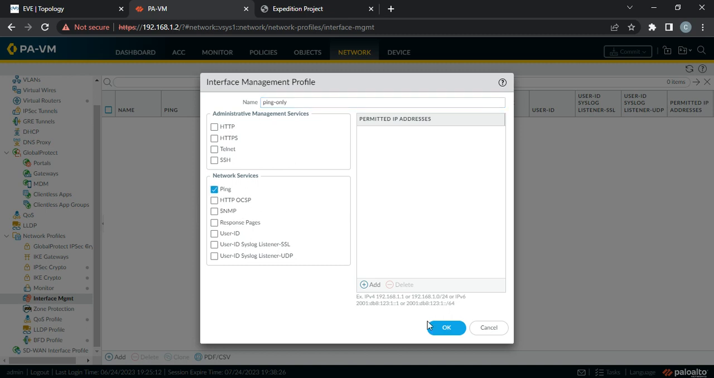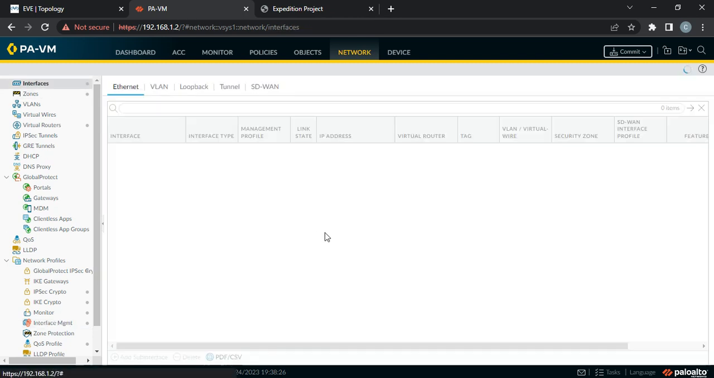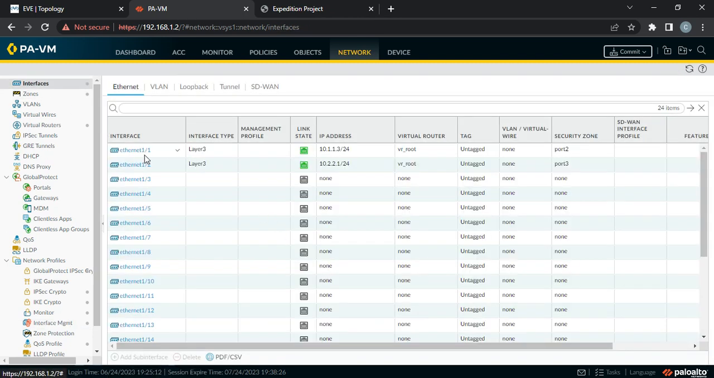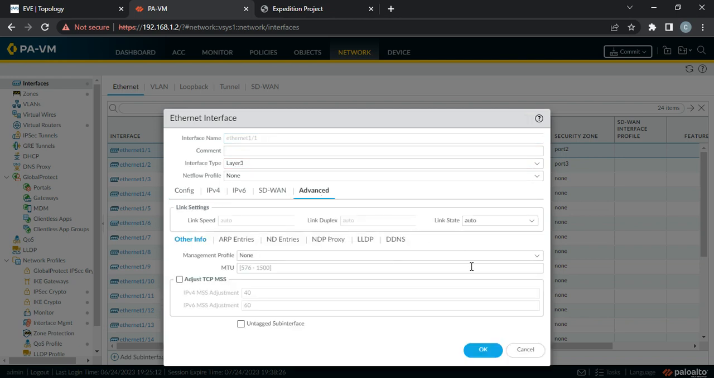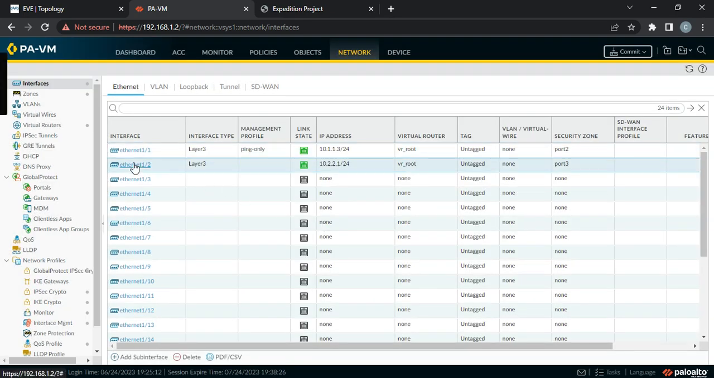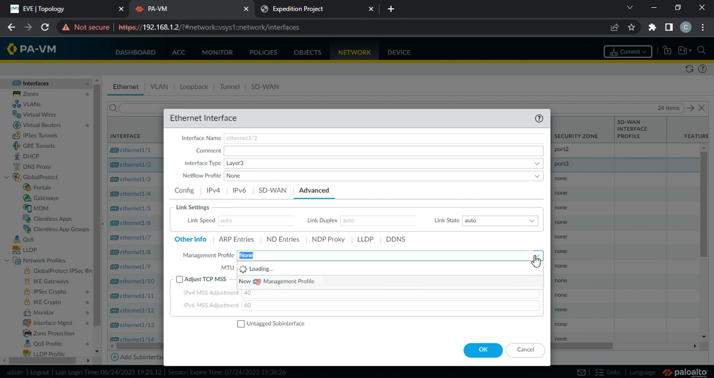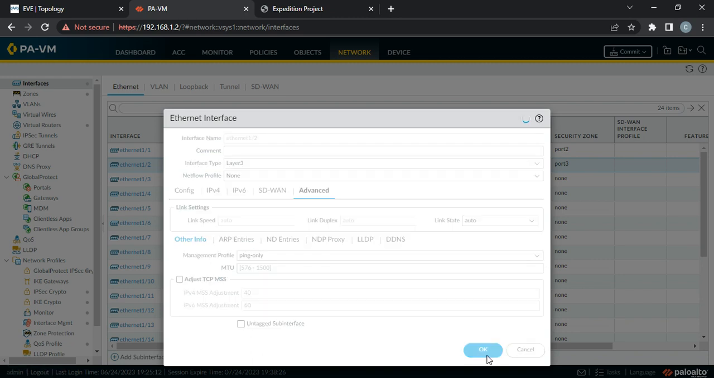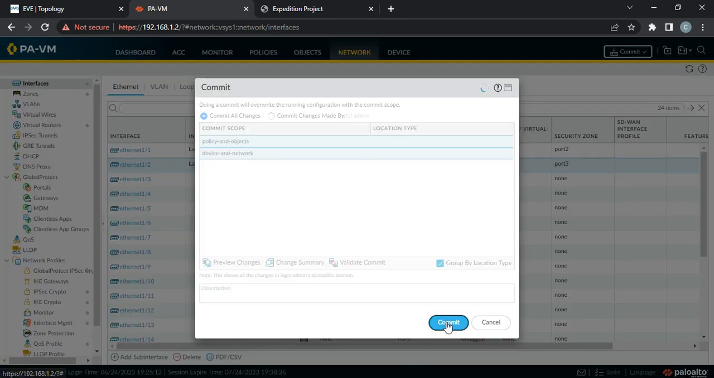So let's create a ping-only profile and attach it to the network interface. You can also initiate the ping from the firewall, you know, just to flush the ARP entries on the switches. So it happens. Same here, just go here, Advanced, Ping, OK, and commit.